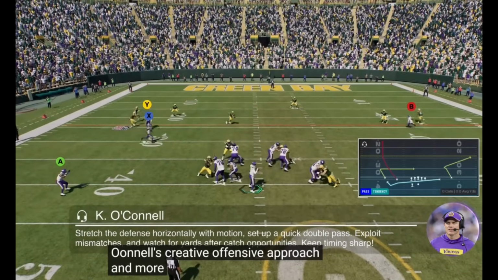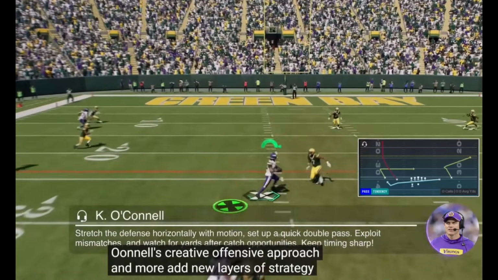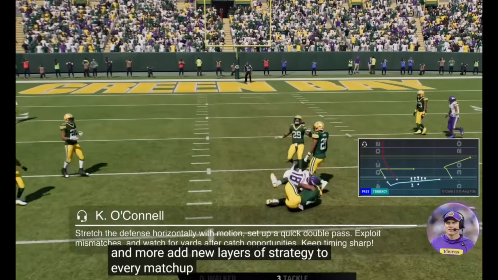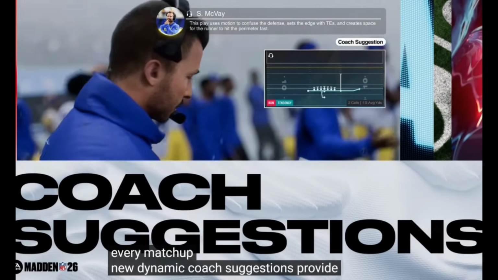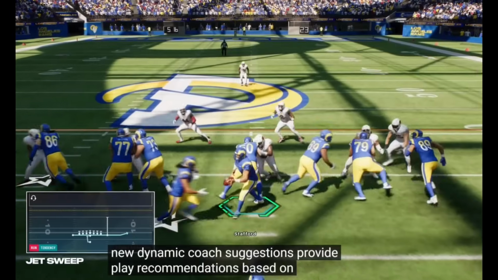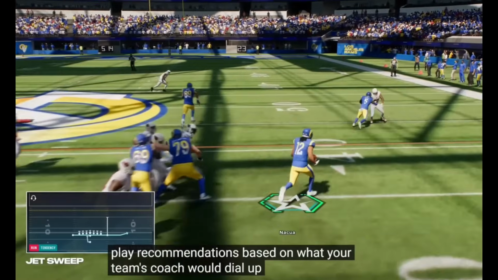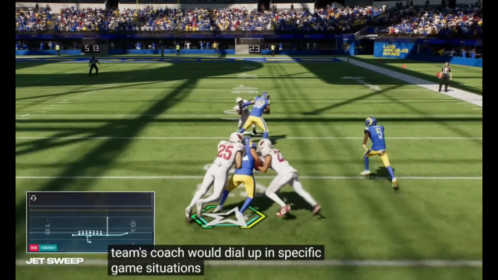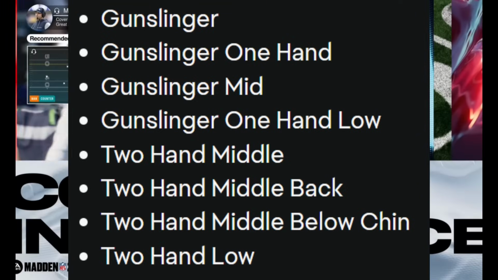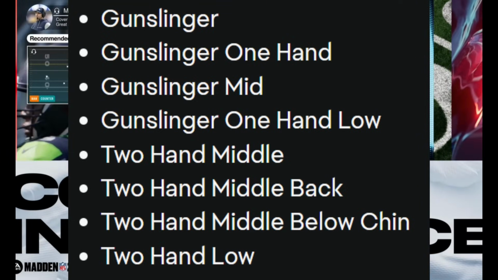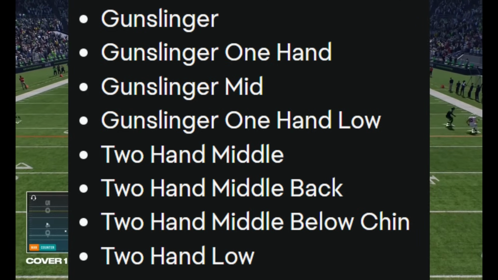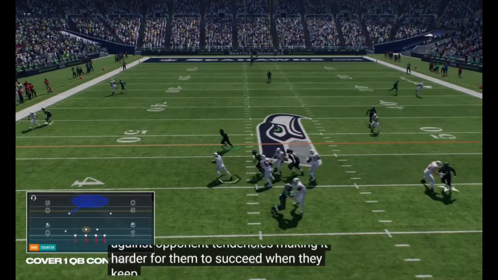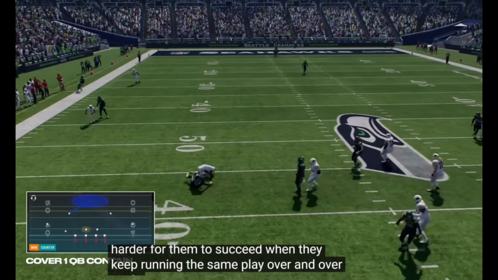Same thing when it comes to the coach DNA. They're going to have Dan Campbell going for it on fourth down more often than other teams, which is something that I went over in previous videos. These are things that are all pretty well known by now. But this article goes a lot further when it comes to the new types of ball holds. They got a new gunslinger one hand, gunslinger mid, gunslinger one hand low, two hand middle back, two hand middle below chin, and two hand low, which is really just a generic setting for how they hold the ball.